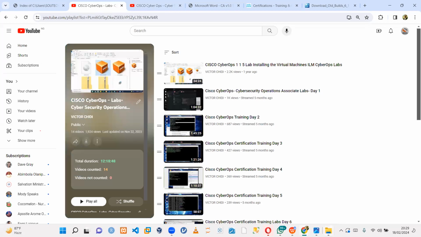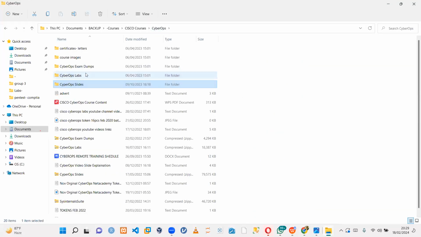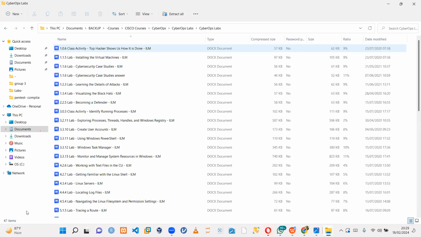If you check, we have about 47 labs. If you watch the lab, you're going to see there's a way the lab is structured. Anytime you see 106, that means this is a lab in module 1. That is the danger.